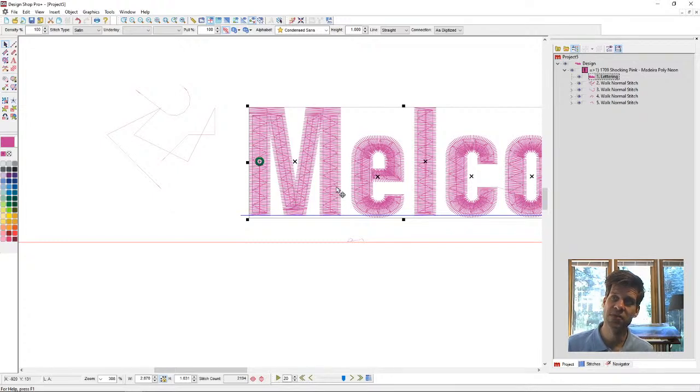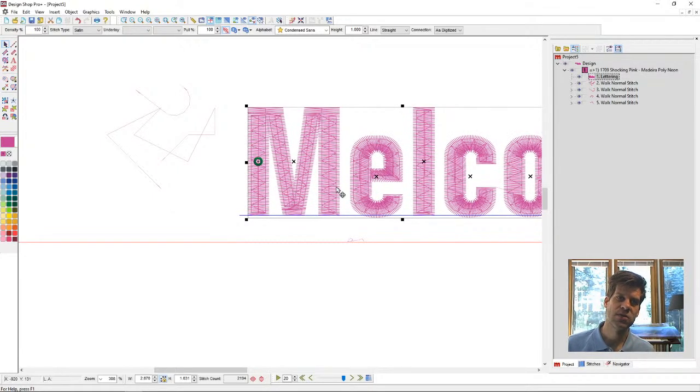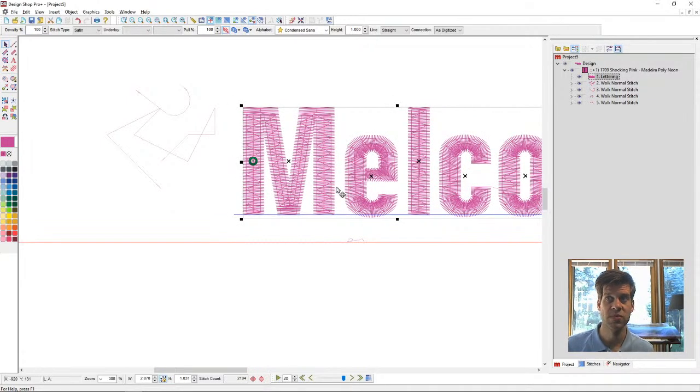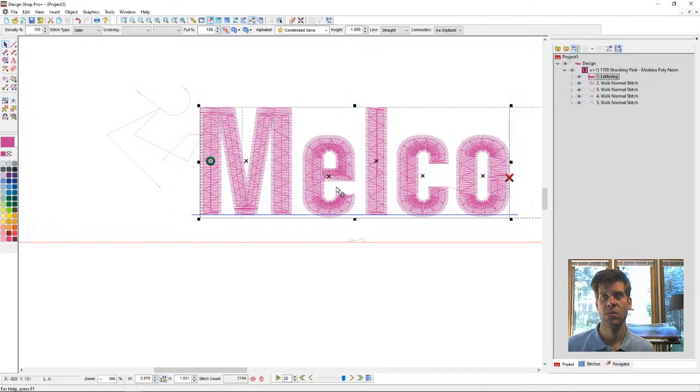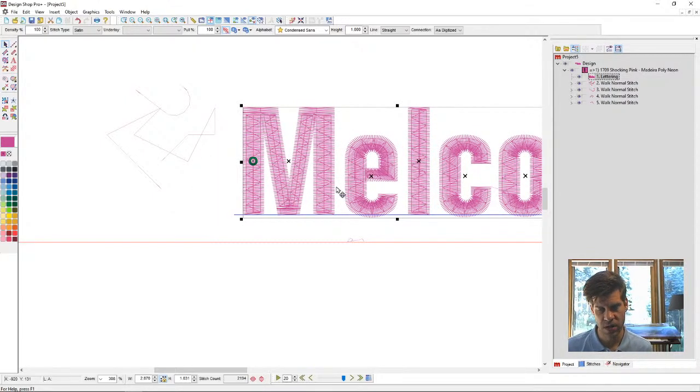If you hold Shift, you can use the arrow keys and move 1 point at a time in any direction you want. Shift and Alt moves 10 points or 1 millimeter. Shift and Control moves a centimeter at a time. So those all are handy ways to go that way as well.